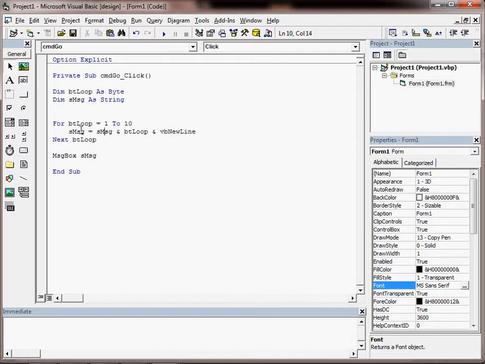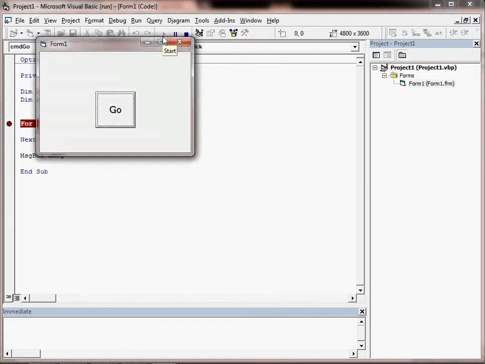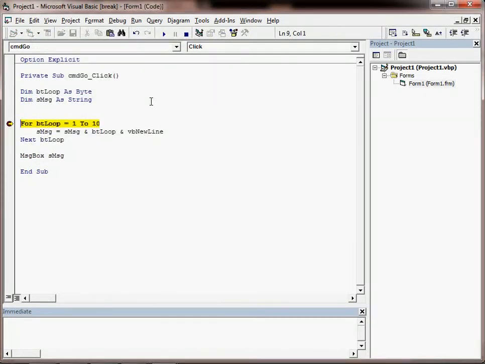So you can really appreciate the value of looping if we actually step through some code. So I'm going to apply my breakpoint, and I'm going to run the application. And we've hit the breakpoint, so the code has stopped. Currently, BT loop is set at 0. That happens when we declare the variable. So if we hit F8, we'll see that BT loop is now 1, because we're saying for BT loop equals 1. So it's starting off and it's looping through and it's using 1 the first time.